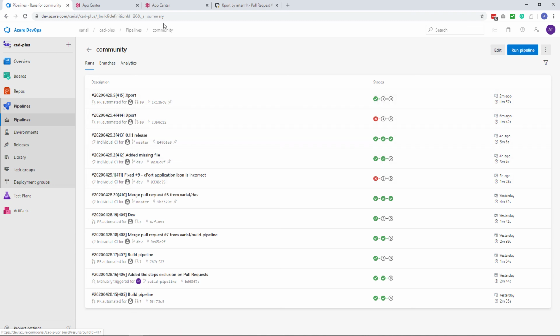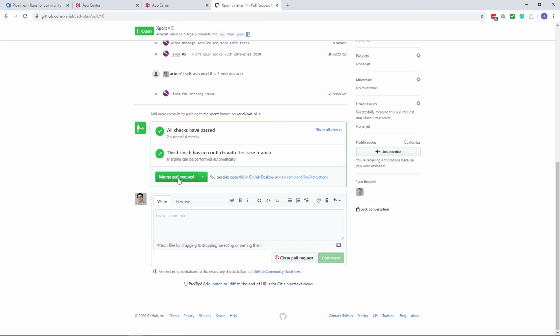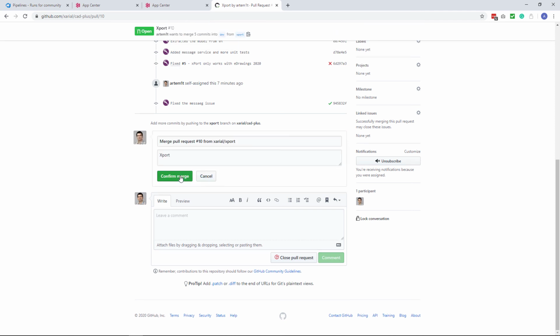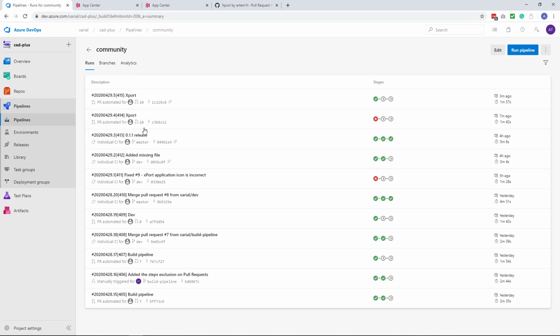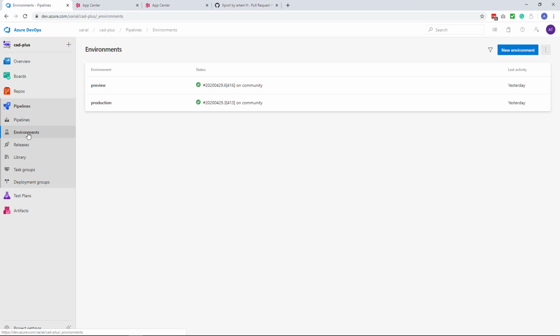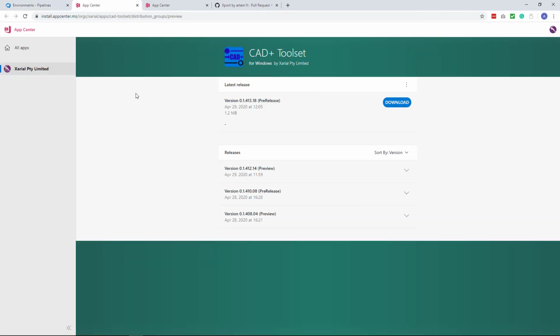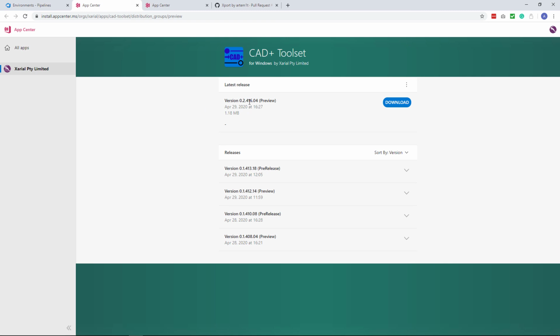Once the validation is completed, I can see that my pull request can be merged. So I can simply click merge pull request. I can specify a message if I want and click confirm merge. Because the code has now been pushed into my dev branch, this will trigger my deployment pipeline. Similar to previous steps, it's going to automatically compile, create installers, and submit them to Microsoft App Center into the preview environment. If you navigate to the preview tab of App Center and refresh the page, you can see that a new installer is available for download.